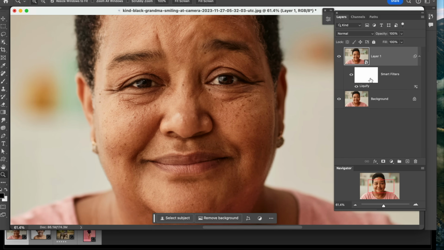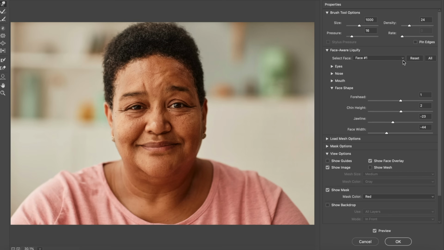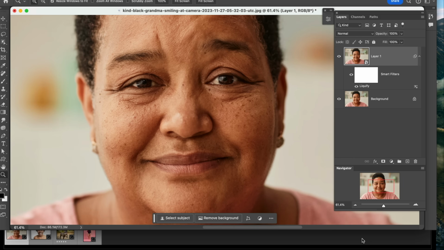And of course, if we wanted to, we could go back inside. Because it's a smart filter, we can go back and click on Liquify, and it'll bring us all back to those same numbers. All those numbers will still be in place, and you have the ability to change them all. So it's a pretty cool way to work on an image. Let's go ahead and grab another image.